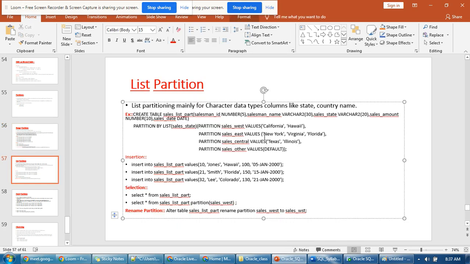Next, list partition. I gave an example just before starting this partition class. I want to store all the Andhra people's data in one place, and all the Tamil Nadu people's data in another place. I know the number of states I have, so I can define that. I can store all south data in one place, all east data in one place, all west data in one place, all north data in one place, like that.